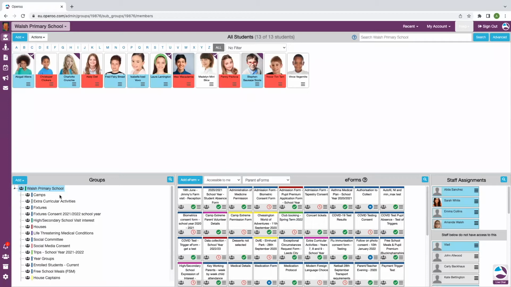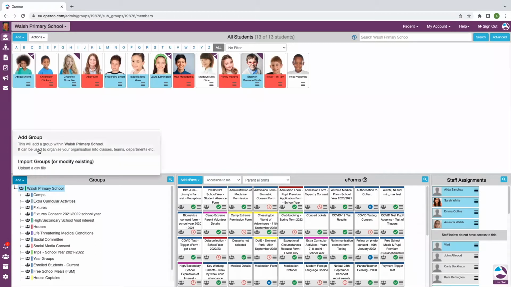Examples of manual or static groups could be specific trips, students who are attending a before school club, attending an after school club, or any extracurricular activities. When you come to create groups, down here on the bottom left-hand side, you would click add and then add group. So for today, I'm going to create a couple of dynamic groups and a few static or manual groups to show you how to do that.